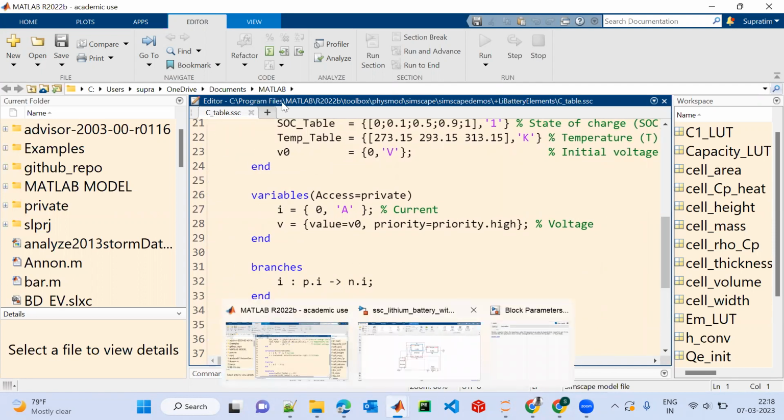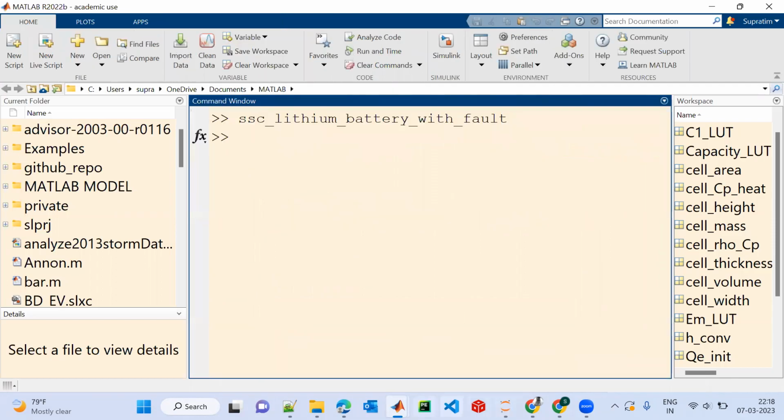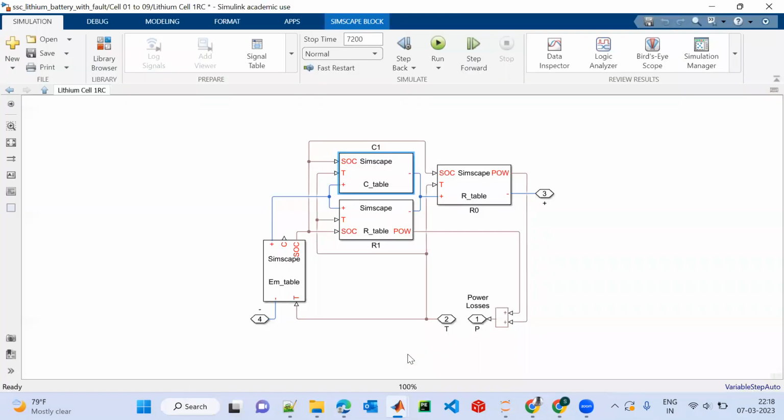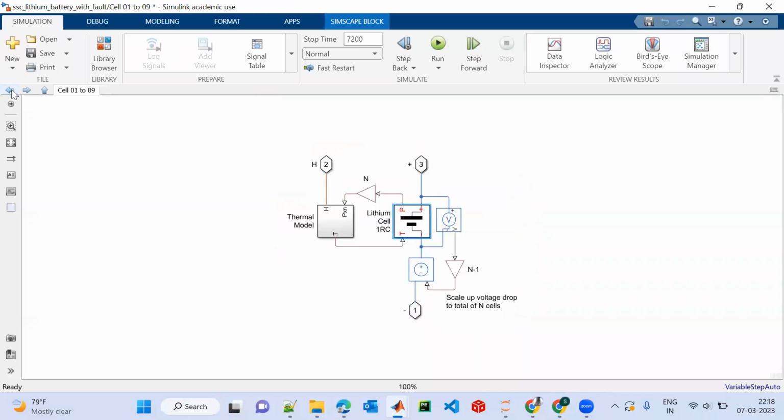Now, let me close this. If I come to this model again and go back here, you can see this is the controlled voltage source and this is the voltage sensor that are connected.